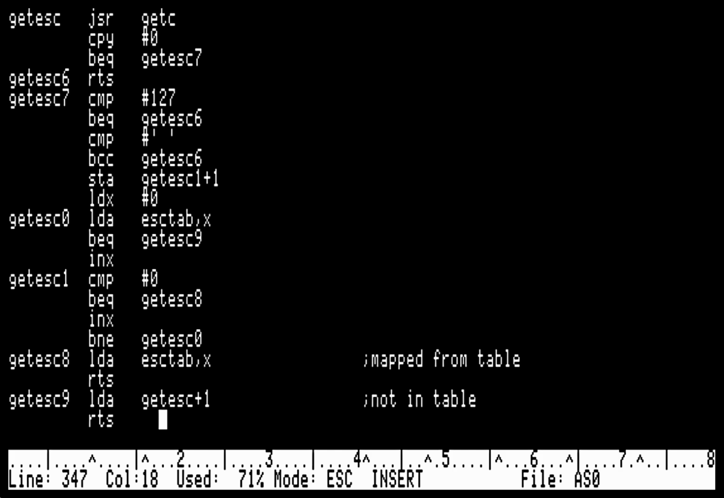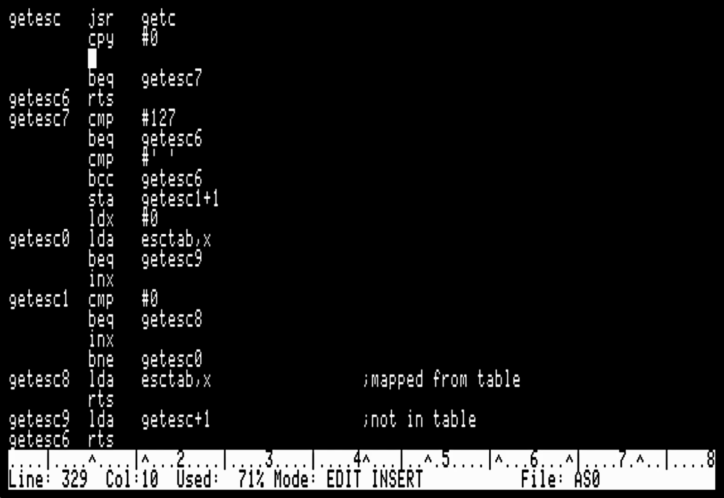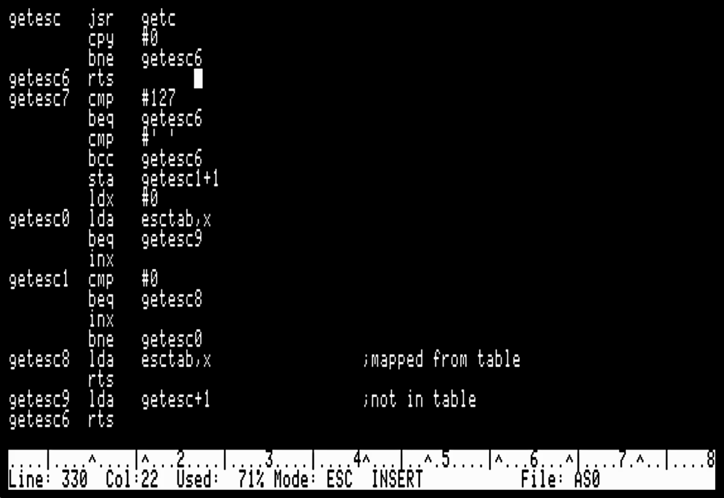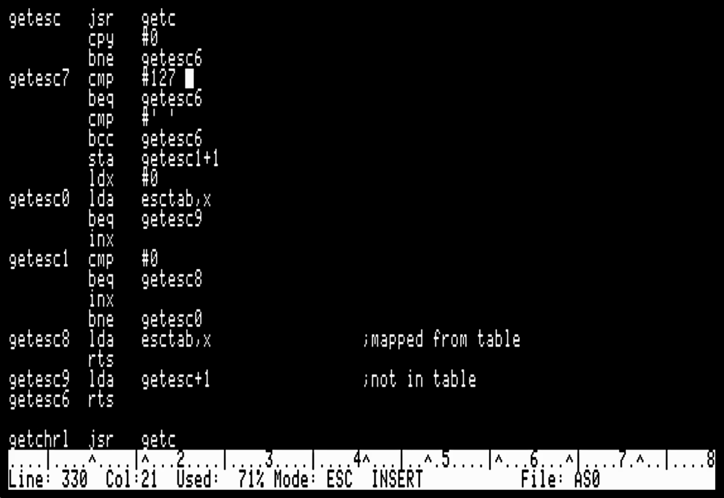Okay. All right, good. And what we'll do here is I'll just make this that's called getec6. So these things will branch down here to return. And here, we're changing this again now. If we get an EOF, sorry. Compare Y. If it's not equal to 0, it's an EOF. We just go to getec6. That means this can go away, that can go away. This can go away.